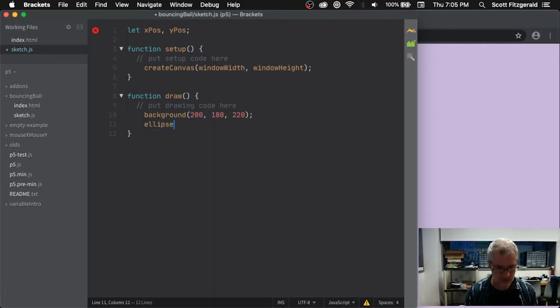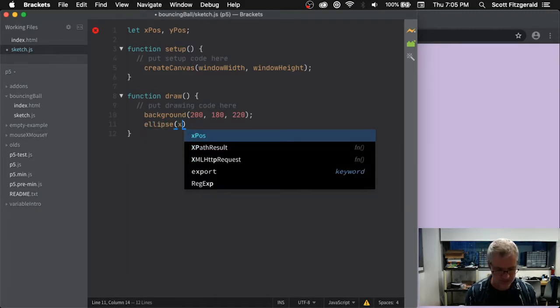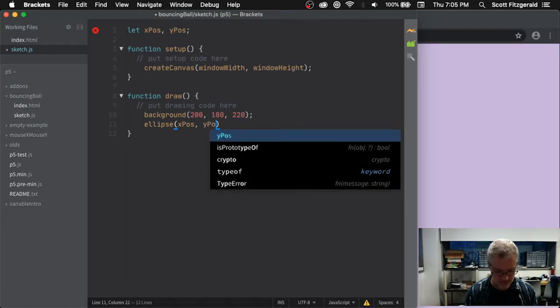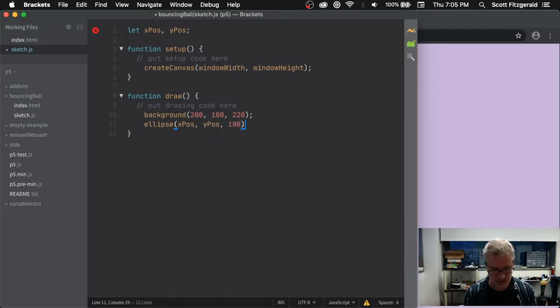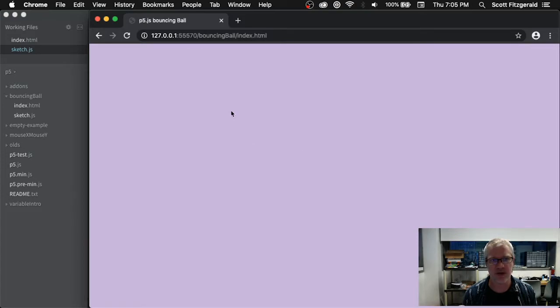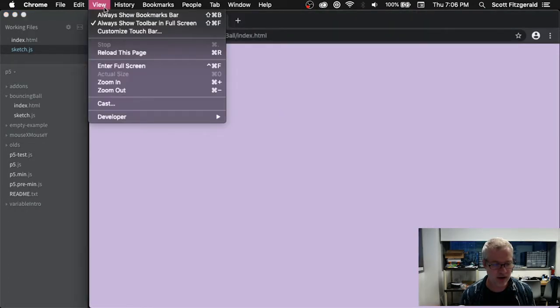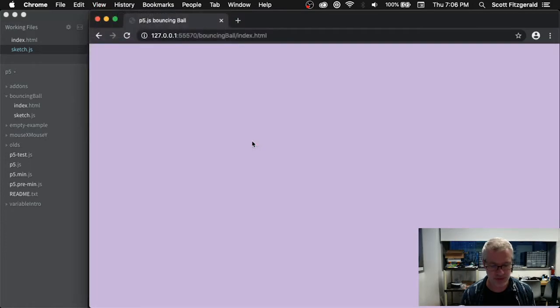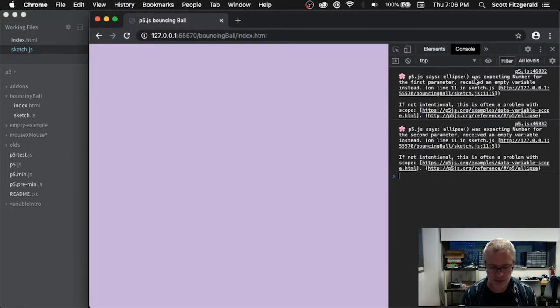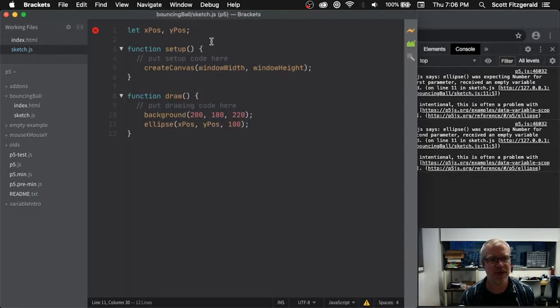So cool. Now I'm going to draw an ellipse, right? And the ellipse is going to be at the X position, Y position, and we'll make this 100 pixels across, right? So here, if I tried to run this, we actually wouldn't get anything on the screen, right? And that's because X pos and Y pos, I don't give them a value at all. And if we looked at the JavaScript console, ellipse is expecting a number, but I'm not passing it a number. I'm passing it something that's empty. These variables don't have anything inside of them.